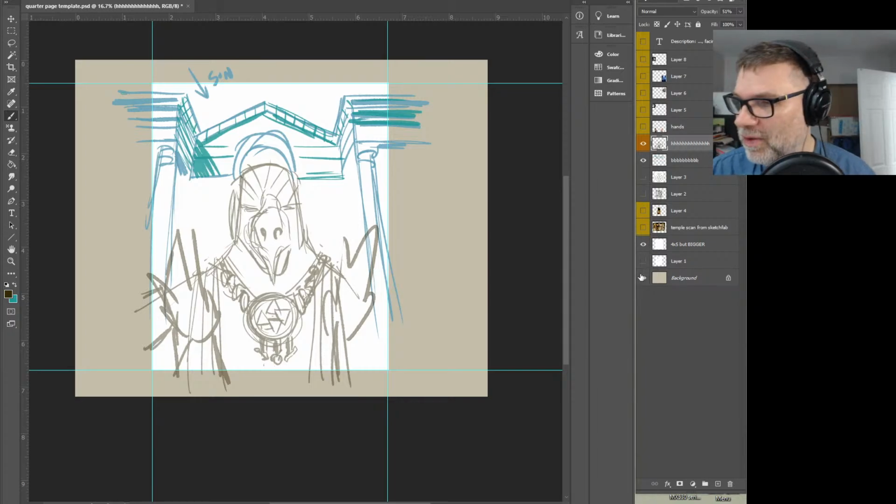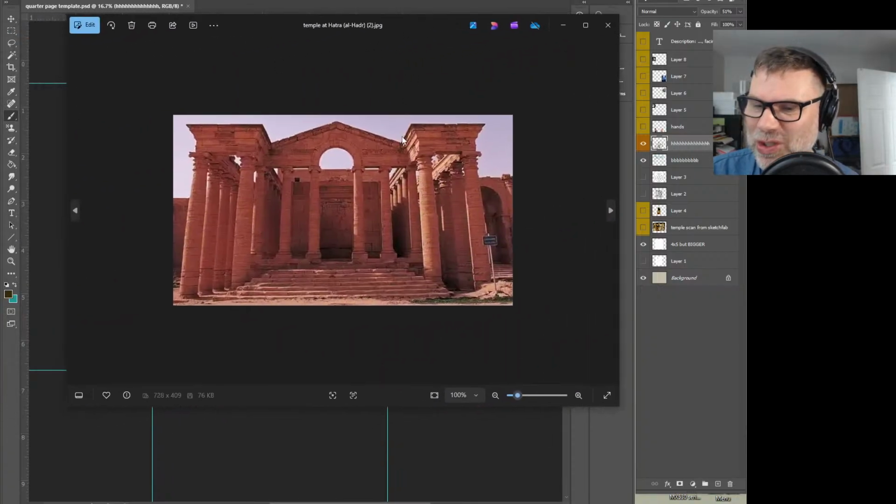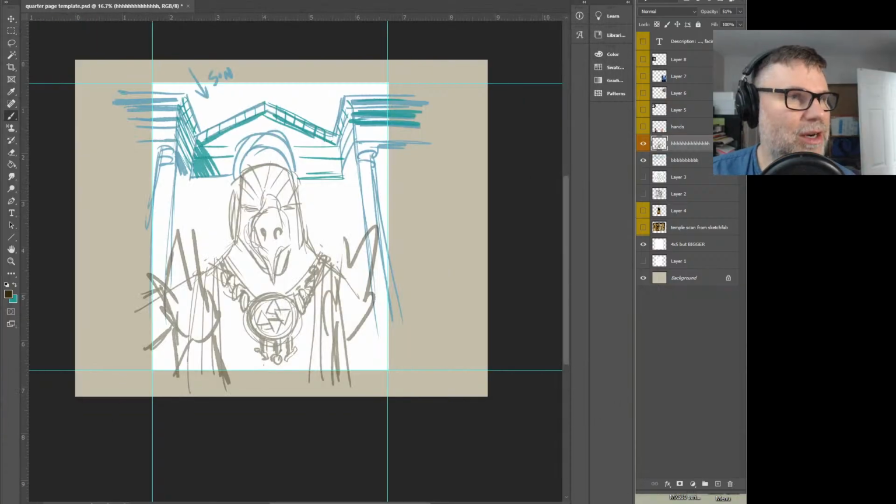I do have this beautiful... I looked up what does an Assyrian temple look like, and I got some results. And what are those results? Where are they? Temple at Hatra in Iran, and it's that. So I'm going to use that as my background, more or less.